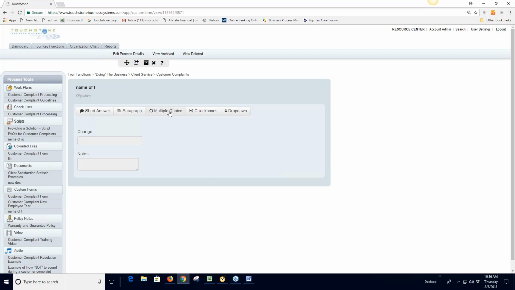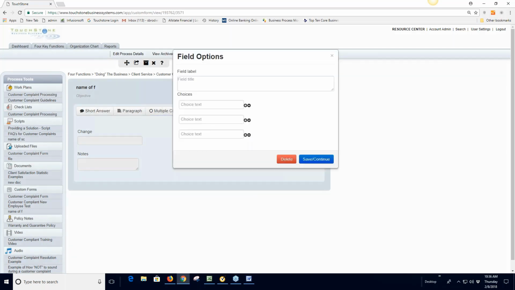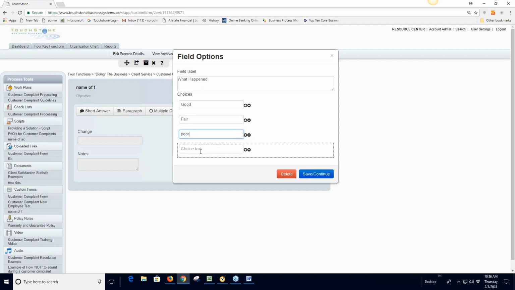You can have multiple choice. So I click multiple choice. Then you ask a question, like what happened? Or how did it go? And you put in options: good, fair, poor. So you give options, or choices, for them to choose. If I want to add another choice, I just hit the plus sign underneath the last choice. So this becomes another choice. You can add as many choices as you want just by hitting the plus sign.